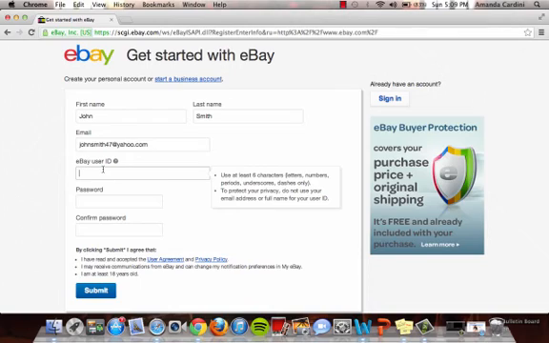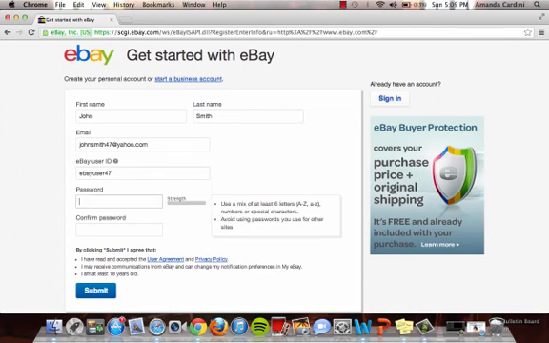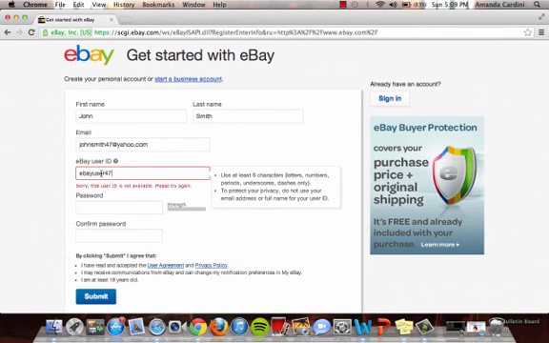And for your eBay user ID, eBay doesn't want you to use your email address or your full name, so you have to be a little creative at this point and come up with something a little different. So we're just gonna do whoops.